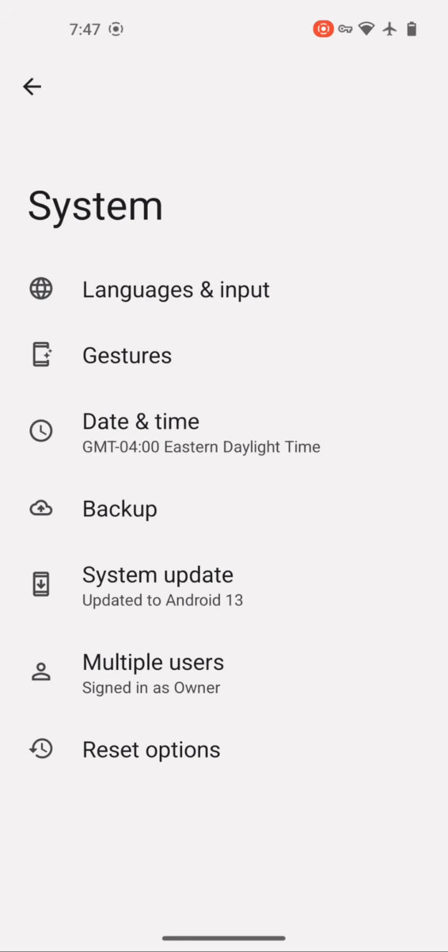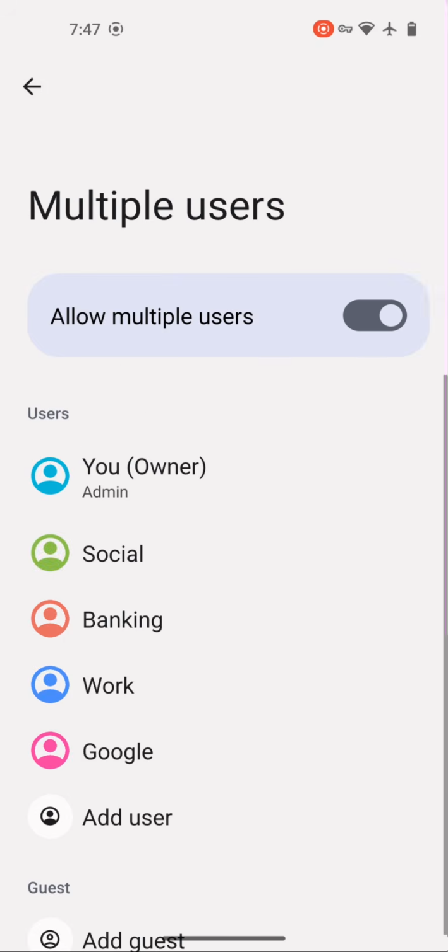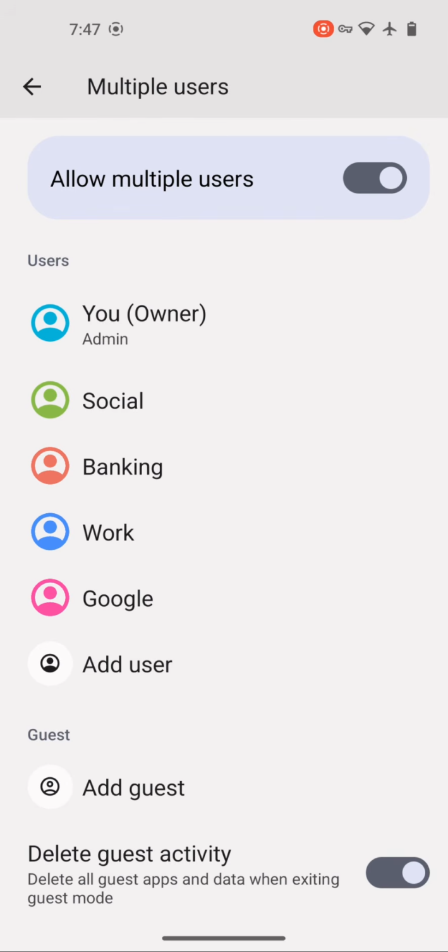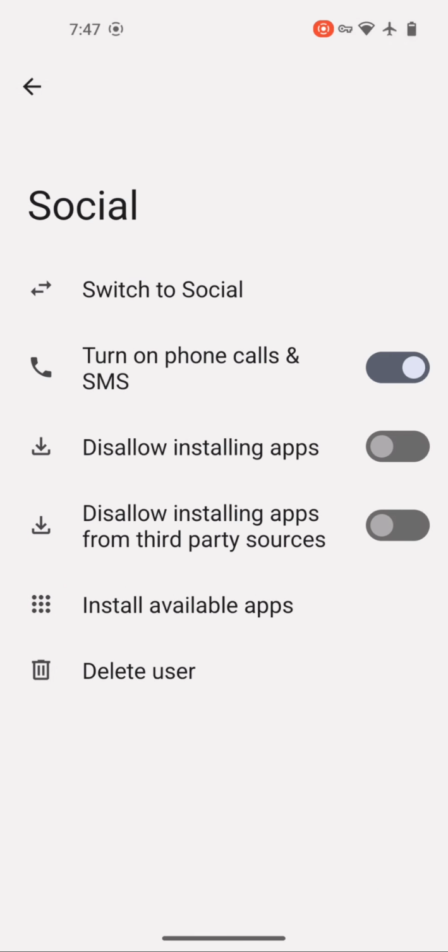Let's go back. And the last setting, click on multiple users. Here, if you have multiple profiles, go through each profile, and if you don't want phone calls or SMS coming through to profiles, turn that off. Best to restrict as much here as possible. So you can disallow installing apps from a profile, disallow installing apps from third-party sources. I have that off for this particular social media profile. But go through each profile and adjust accordingly.